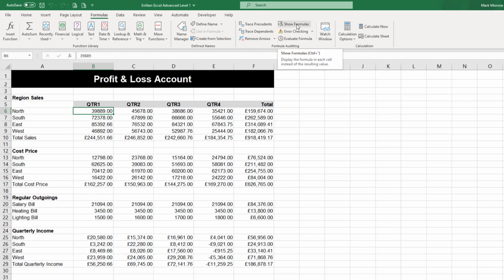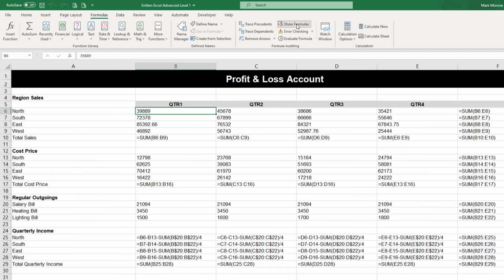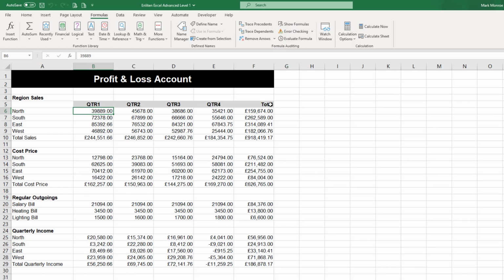There's a button called Show Formulas. If you click on that, it will show you all of the cells that contain formulas, and it will indicate the formula and not the result, as you can see here. Now that might be useful for reference work if you're printing this out. You can toggle that button on and off.